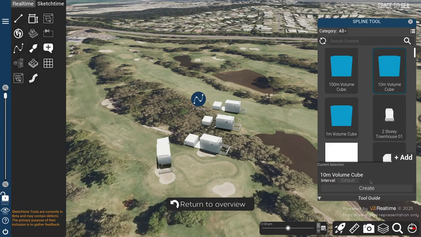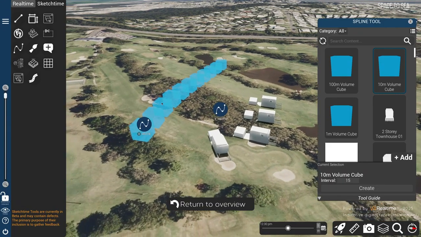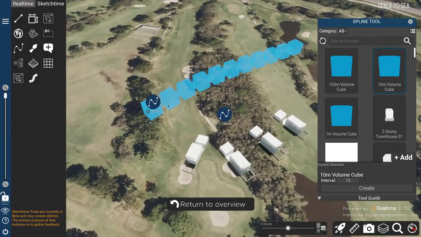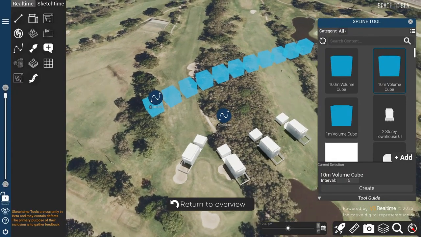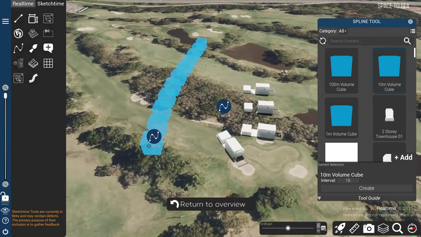And if we add a new one, we can always set our default spacing from the very beginning, press create, we can place our points, right click to finish, and now our objects are spaced evenly along that 15-meter interval between each object. That's all for now.